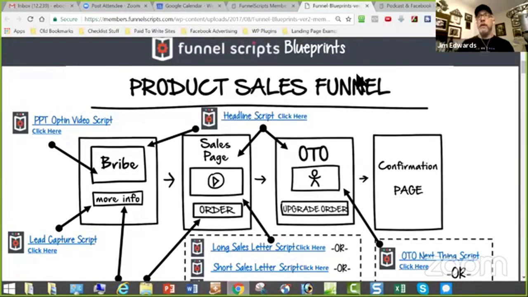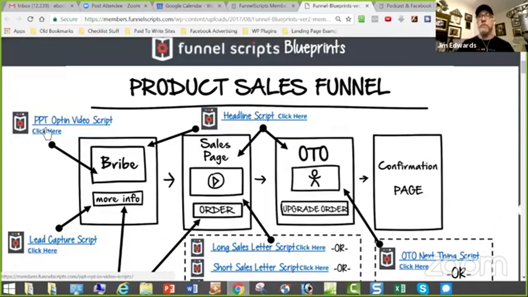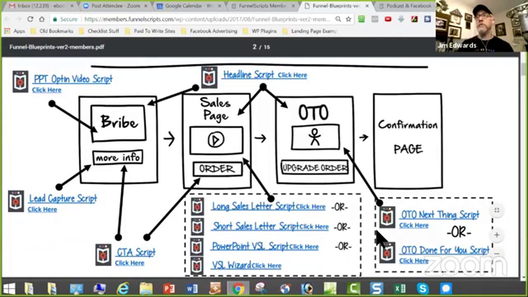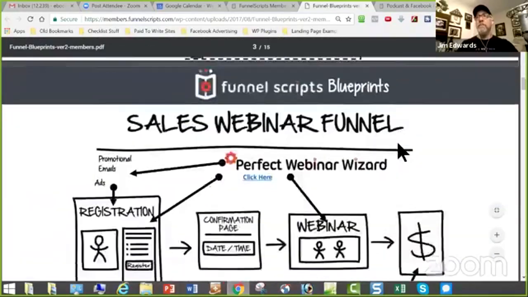So if you're doing a product sales funnel, of course, every one of your pages needs a headline. So you can just click right on through to the headline script. If you want to use a PowerPoint opt-in video script, then you can click on that. Or if you want to use the lead capture script, or the call to action script, then on your sales page or your OTO page, we have all these different scripts that'll help you create long sales letters, short sales letters, PowerPoint VSLs, VSLs that you can use, like Russell does, talking directly into the camera. So we have all of these in here.